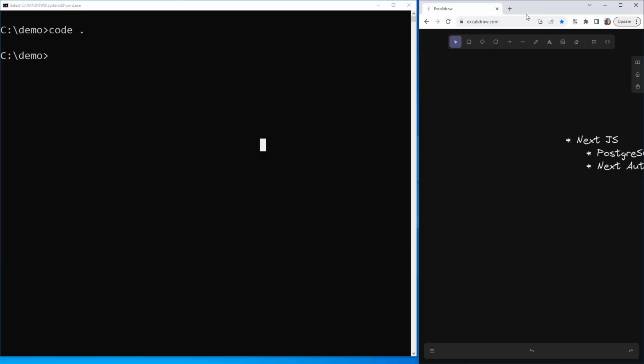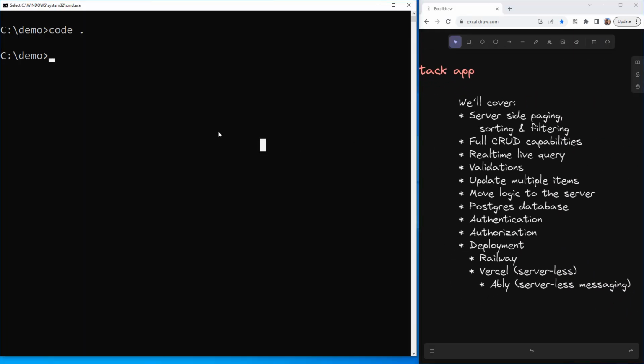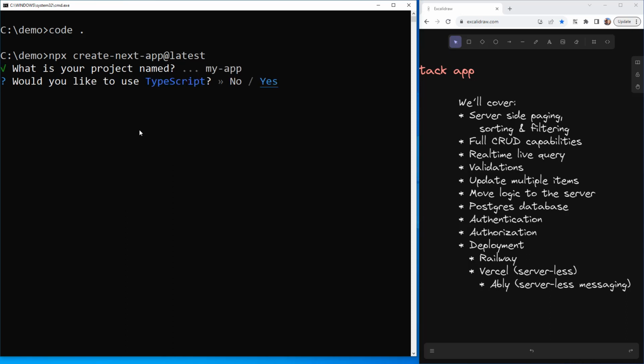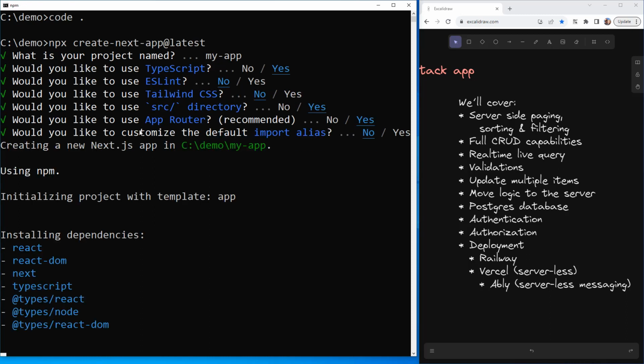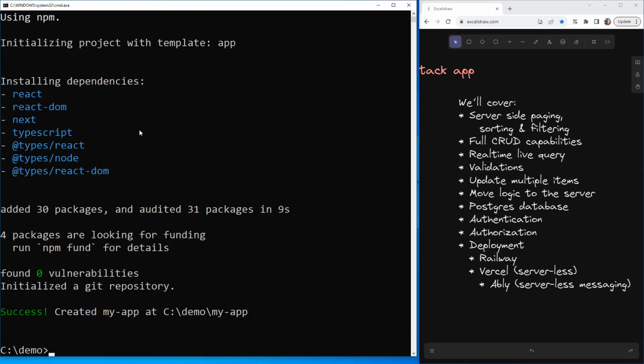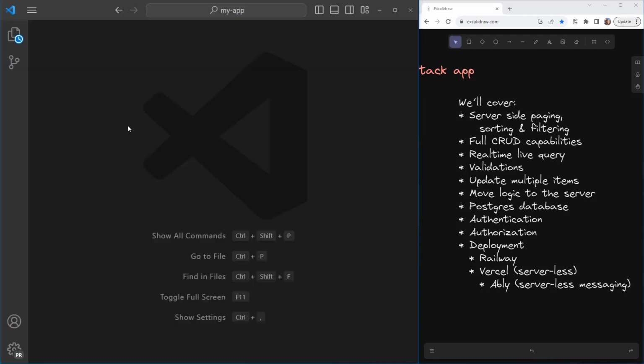So let's get started. And the first thing I would like to do is create a Next project. So I'm going to go over here and say npx create-next-app@latest. And I'm going to name it whatever. And I'm going to use TypeScript, no ESLint, no Tailwind, yes source, yes app router, and no import alias. Now Next will install everything that it needs. And we can enter our new directory and open VS Code.